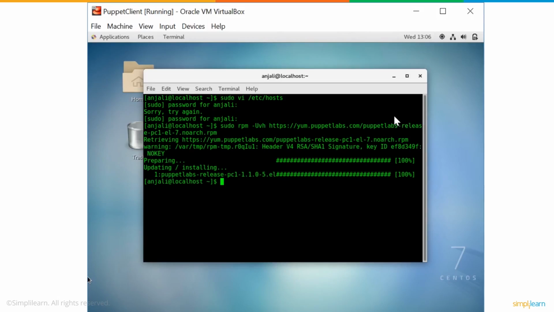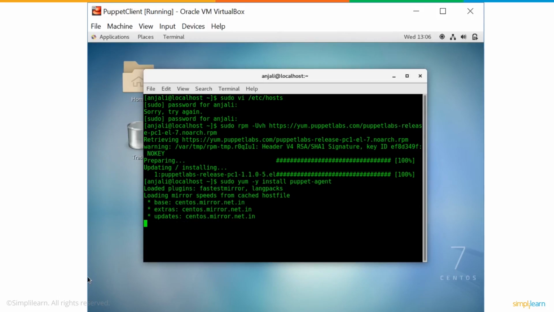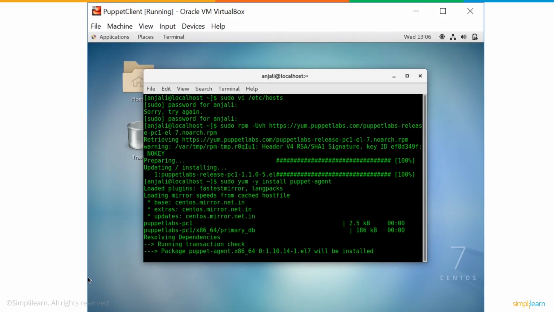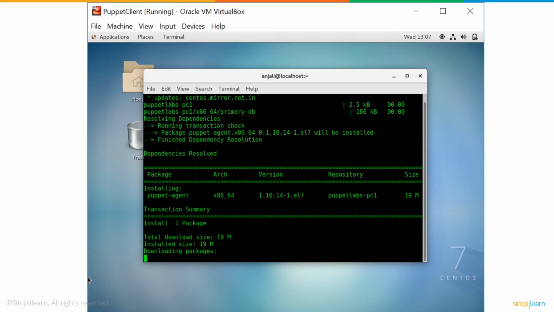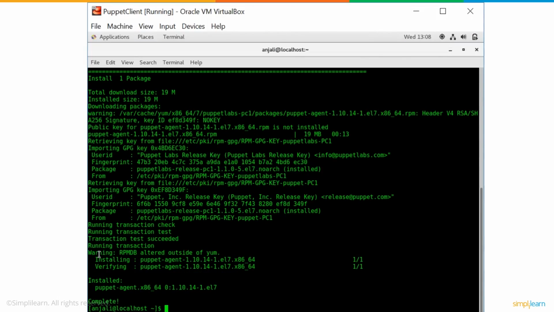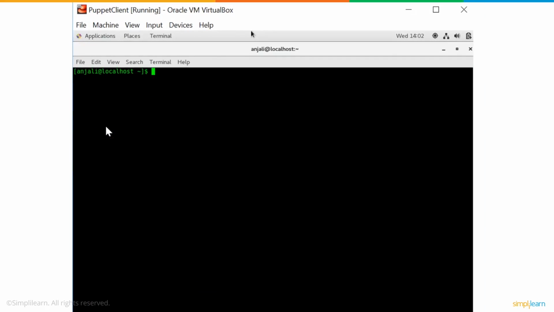So Puppet Labs is downloaded. Now we need to install the Puppet agent service here. Again, this will also take some time. Puppet server is installed. Let me just clear this window. Now that our Puppet agent service is installed, we'll start this service.